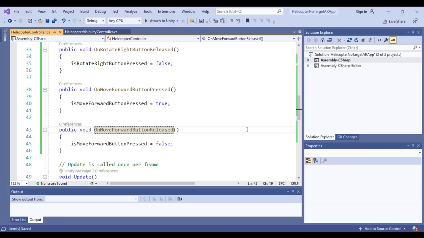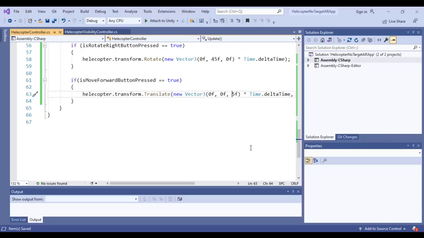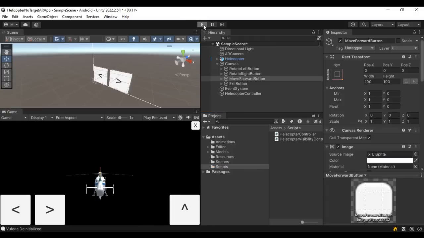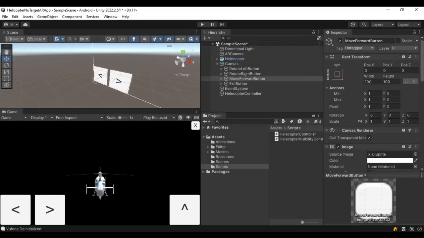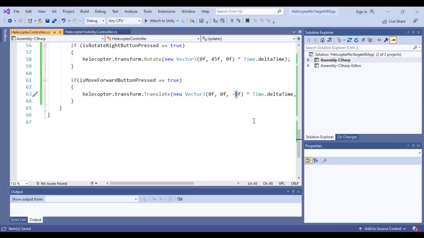So instead of +5, let's make it -5 and save it, go back to Unity. If I click on the play button, now the helicopter is visible. If I press, it moves forward, guys. It's moving so fast. Let's reduce the speed to 1f. I'll just save it, go back to Unity.